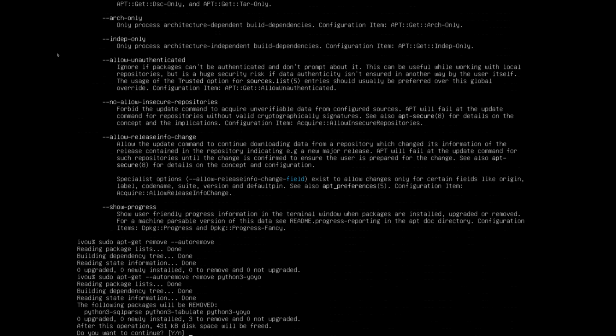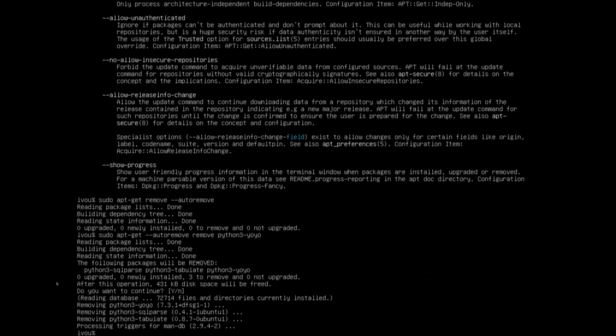The following packages will be removed. So this flag here says, go ahead and take everything out of my package library, like my installed programs that I installed just to install this program. You see? Anyway, so I'm going to go ahead and do that because I don't need python3-yoyo right now. And it removed the python3-yoyo man page.